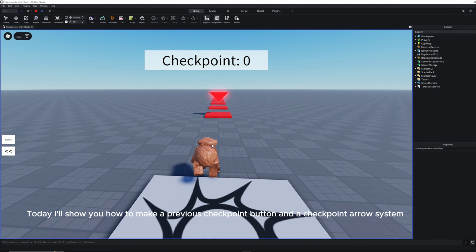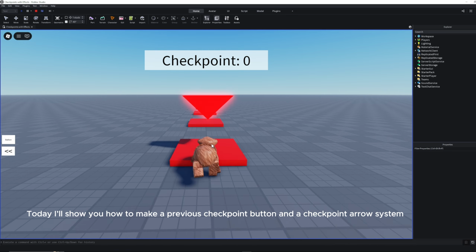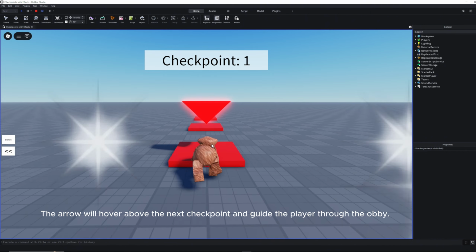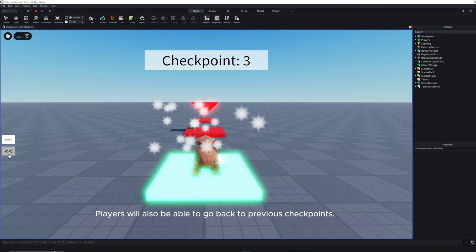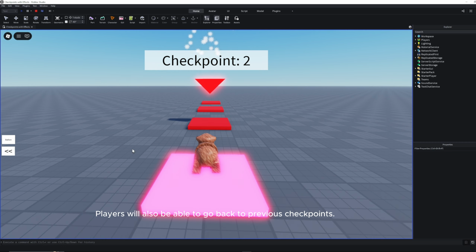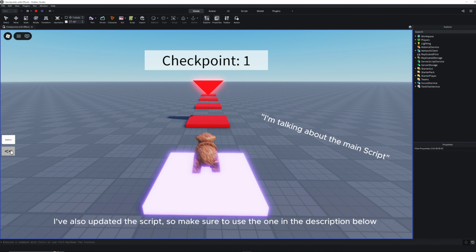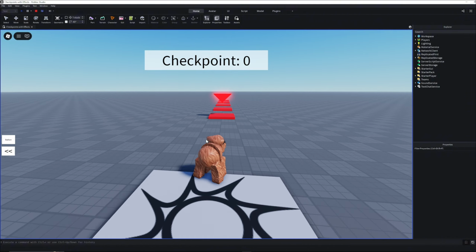Today I'll show you how to make a previous checkpoint button and a checkpoint arrow system. The arrow will hover above the next checkpoint and guide the player through the obby. Players will also be able to go back to previous checkpoints. I've also updated the script, so make sure to use the one in the description below.